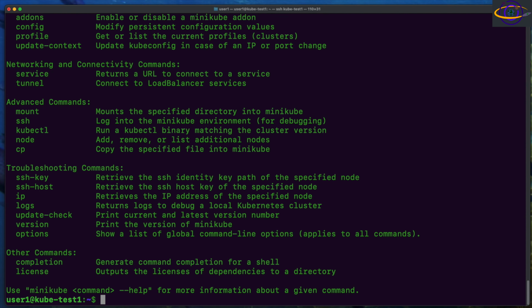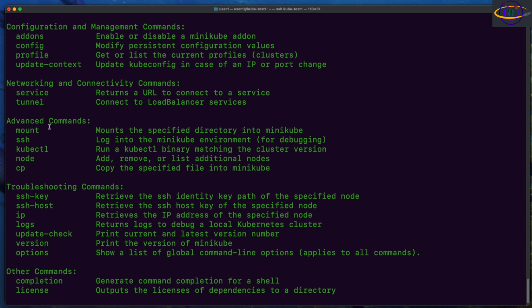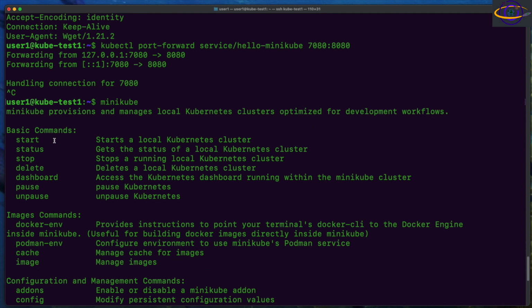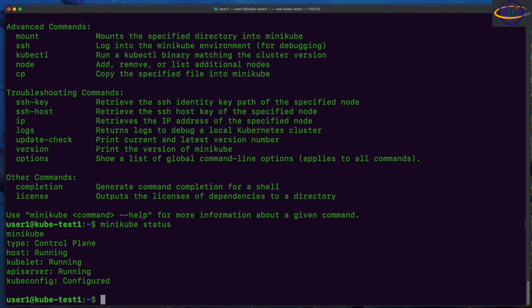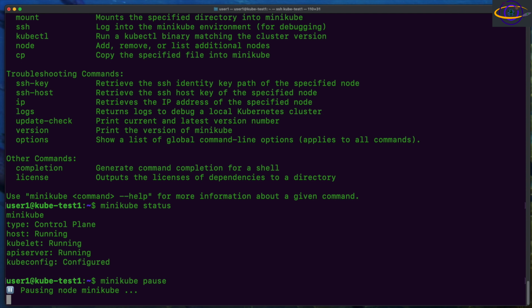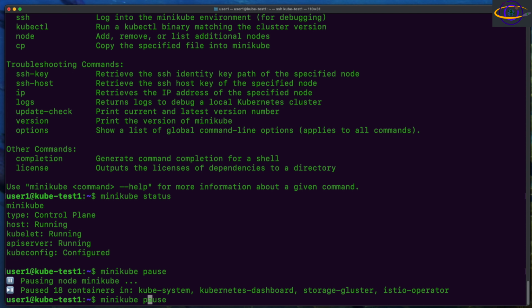So now we're going to go ahead and run just the Minikube command just to see what options we have. You run Minikube with no parameters, and it gives you basically a usage, all these commands you could play around with. You run Minikube status and see the status of each component of our cluster. We're going to run a few commands here, but not all of them. So you can run Minikube pause to pause it, and we're going to run unpause to unpause it.